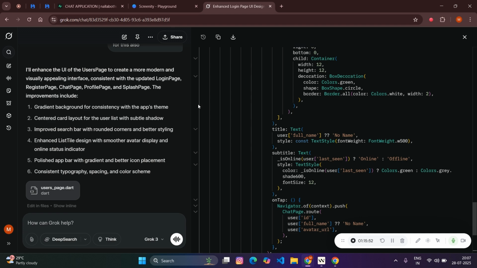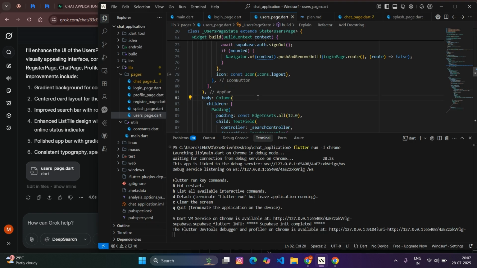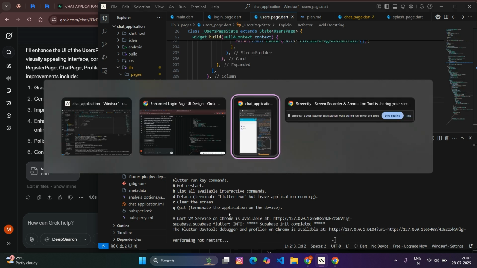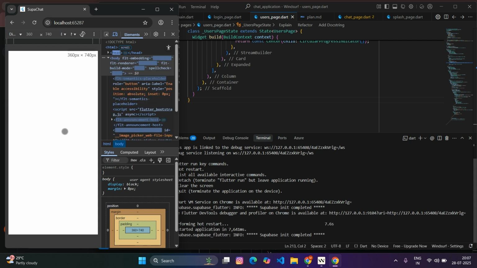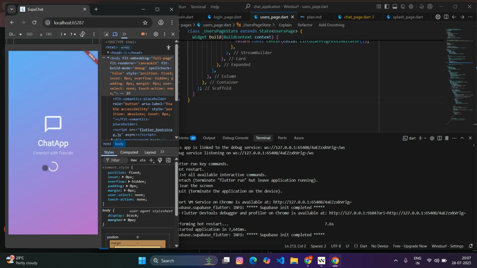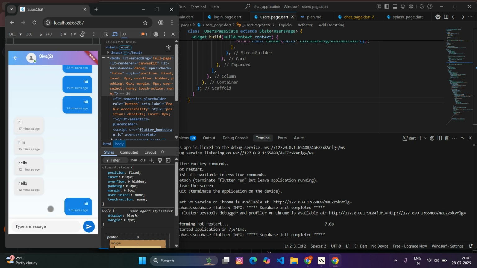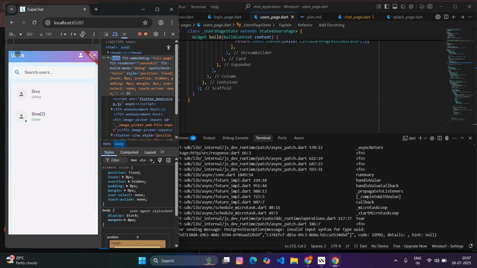Once we are done, I mean, good to go for checking the output. Yes, once we are done, just click restart, and I hope the UI would be better. Yeah, we are having the splash screen and the users also. Yeah, it was pretty good, much better than before.